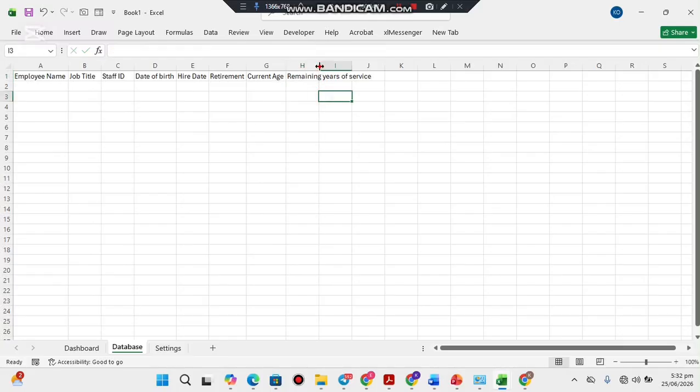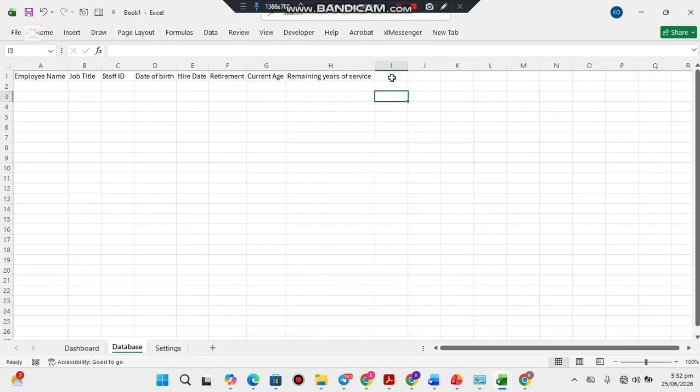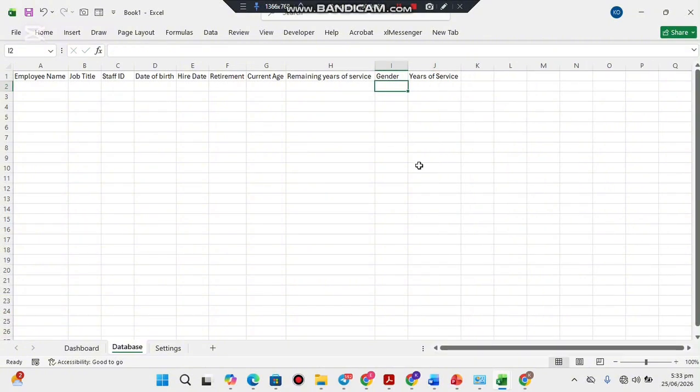Then after the remaining years of service, another data that we need is gender. Then we will need the years of service. How many years the employee has worked in your organization. So I can honor those who have spent a lot of time in the organization. So I think these are the columns I'll be creating for now.